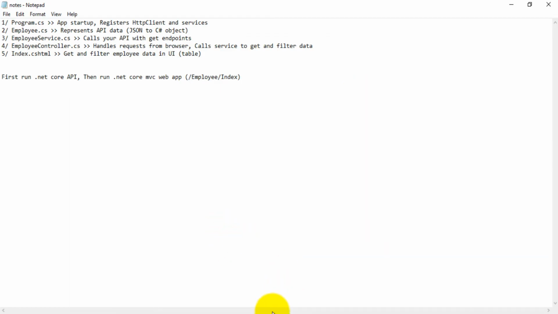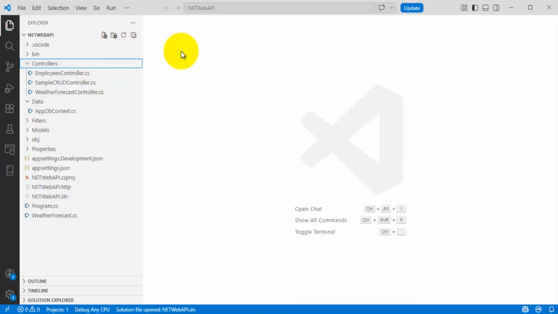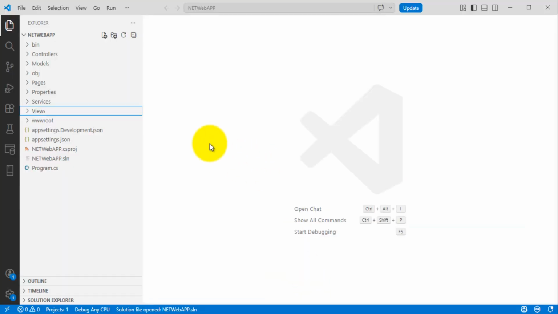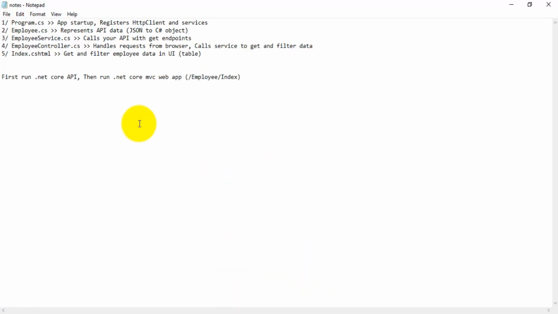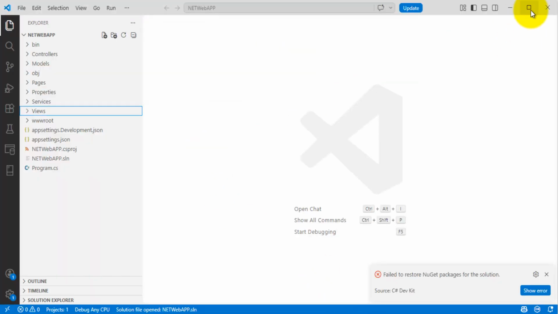Similarly, I also opened two instances of VS Code. This is my web API VS Code, and this is my ASP.NET Core MVC web application. So guys, here I'll show you step 1. We need to go to the program.cs file. This program.cs file is used to start up the application, and it registers the HTTP clients and services. So I'll go to my ASP.NET Core MVC.